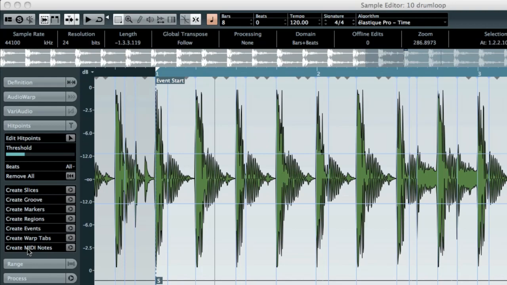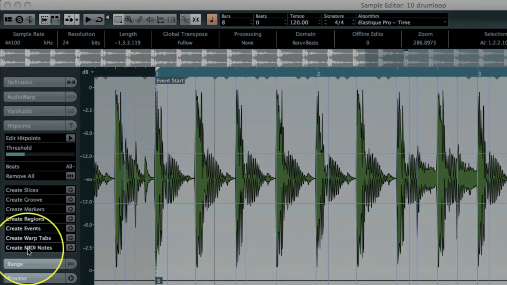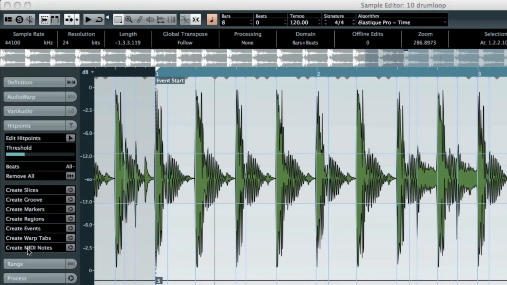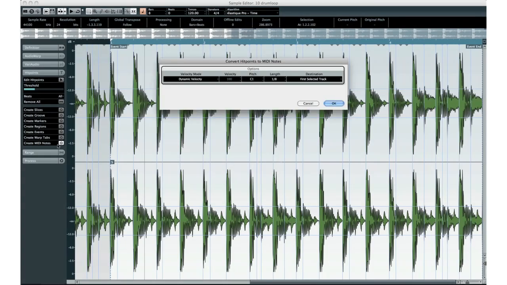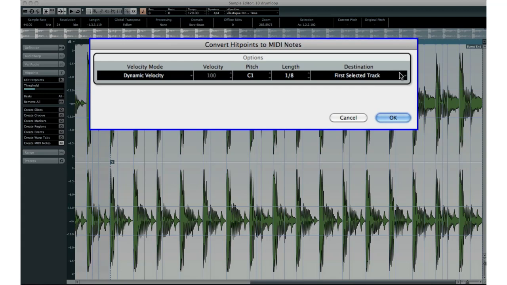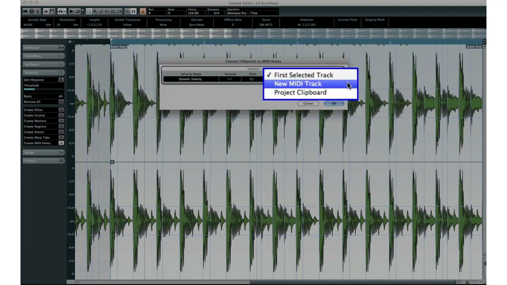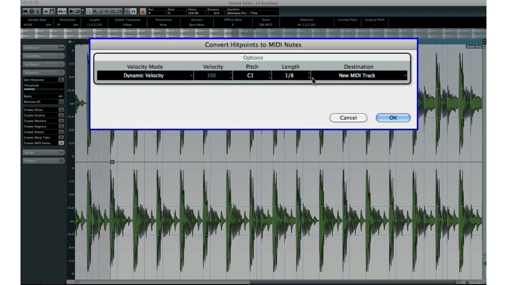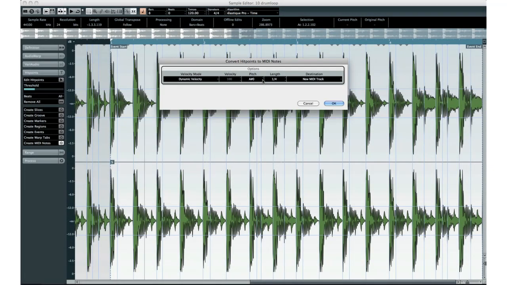Cubase 6 also provides the option to create MIDI notes. This is a great feature if you want to use a live drum performance to trigger sample drum sounds, a technique known as drum replacement. You could also use these MIDI notes to simply augment your live drum sound with additional samples or sonic textures.